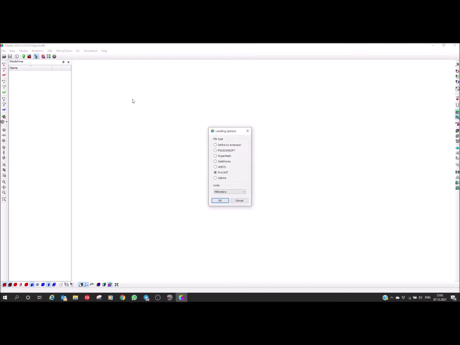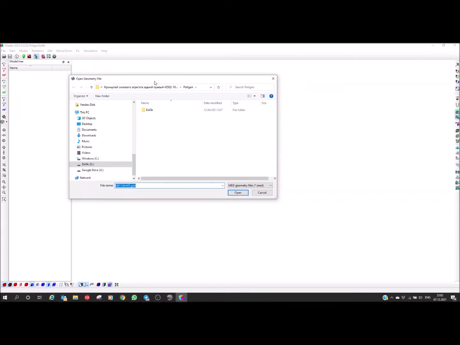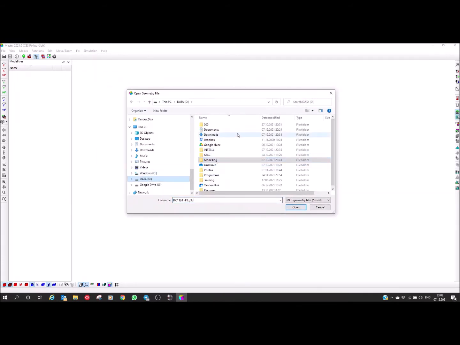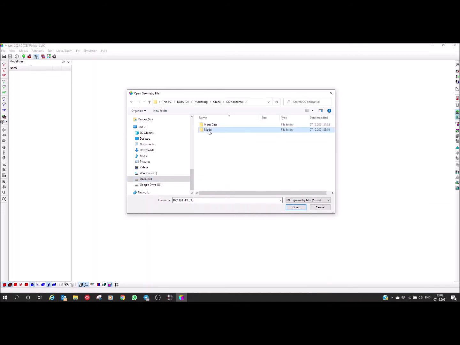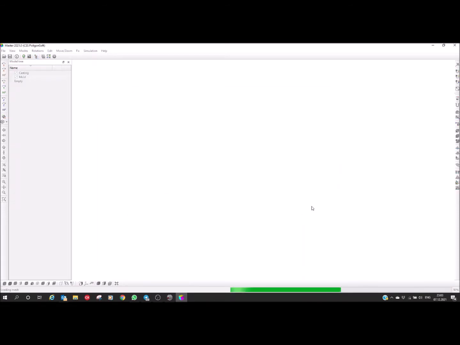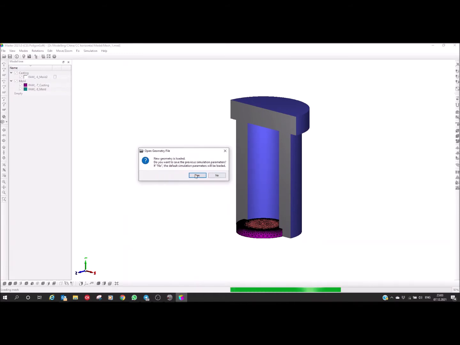Click the open geometry button, it's a mesh generator, units millimeters, okay. Now I need to find my folder, here it is, and open this file. I will press no because I will set up a new case, and I don't want to use previous settings from previous simulation, so I will press no here.